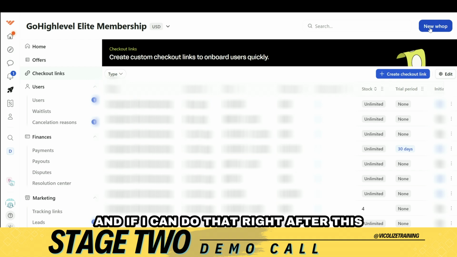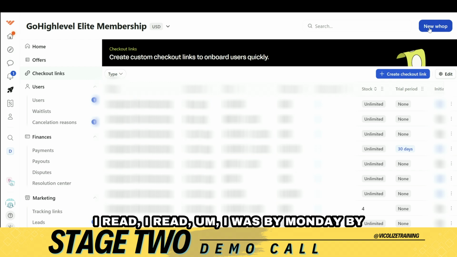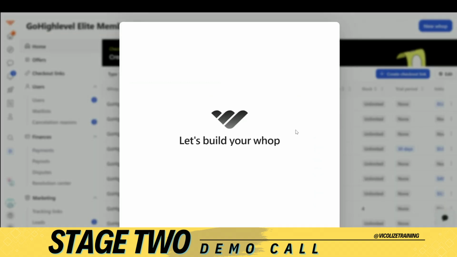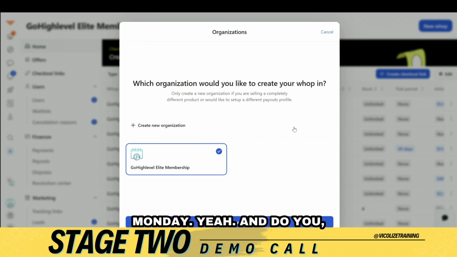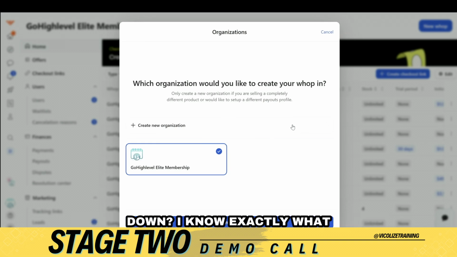And if I can do that right after this call, because I'm in front of my computer right now, when do you think you will get everything done? I need to read it. I'll read that by Monday. Mm-hmm. Do you need another call for us to sit down? No, I know exactly what you're doing. I don't think it should take that long to set up a system.